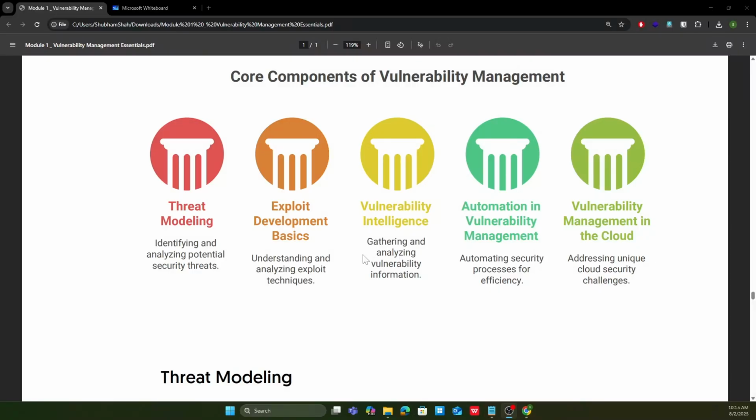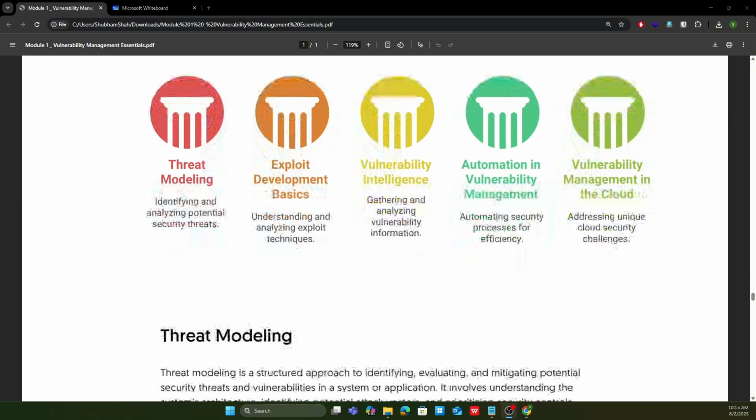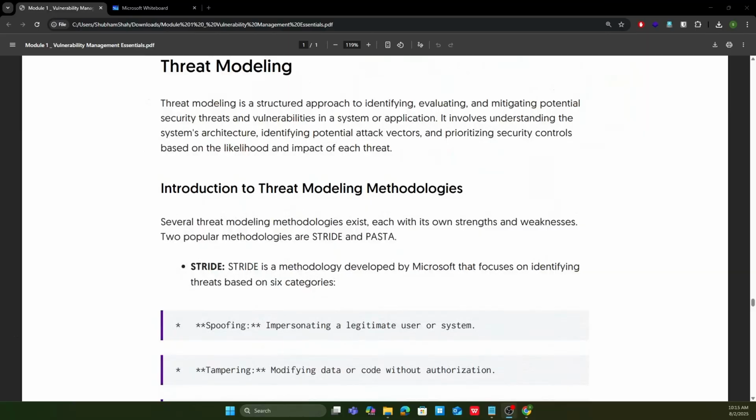So now we are going to see some core components of the vulnerability management program. There are certain things like threat modeling, exploit development, vulnerability intelligence, automation, and vulnerability management on the cloud. These are some more core concepts that one has to know as a part of the vulnerability management lifecycle. Now, first is threat modeling.